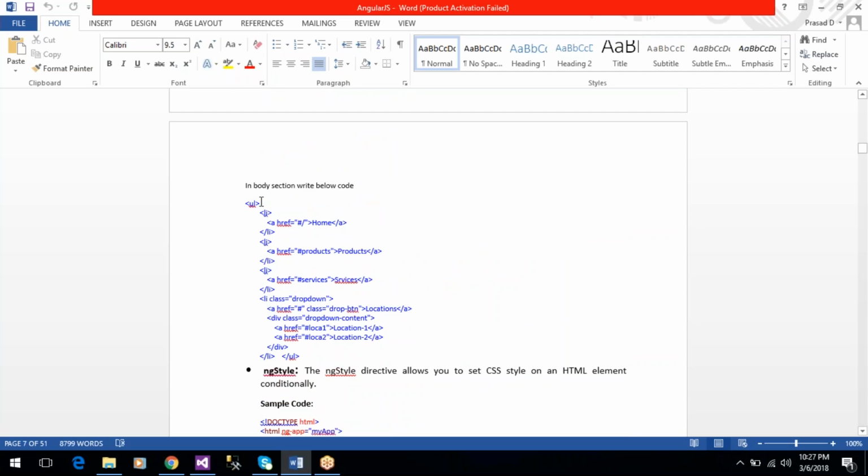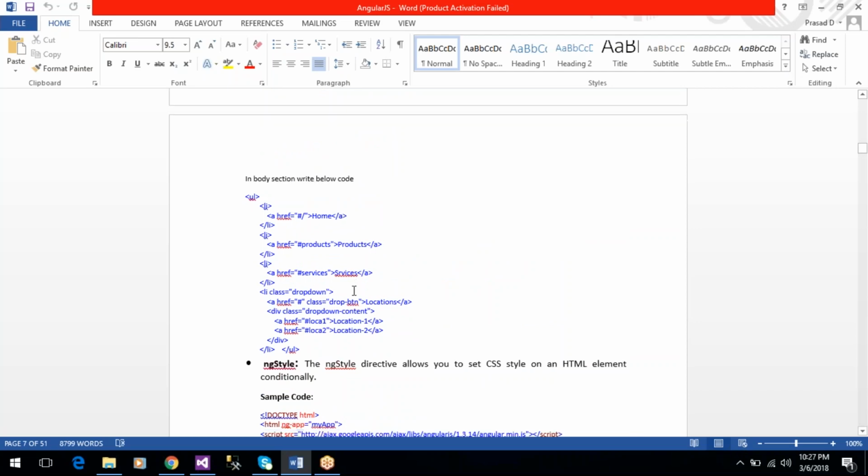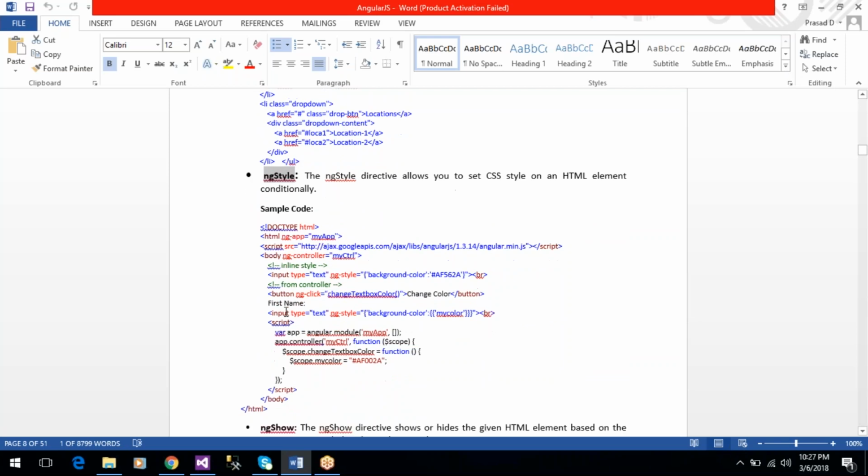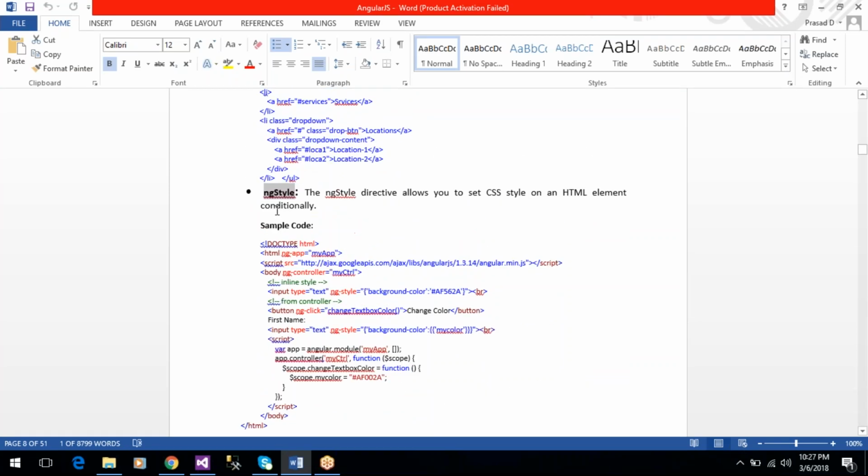So yesterday we did this example using the ng-root directive. So today we can continue with this directive, the ng-style directive. The ng-style directive is nothing but the style attribute in HTML. In HTML, we use the style attribute to provide CSS properties to HTML elements.